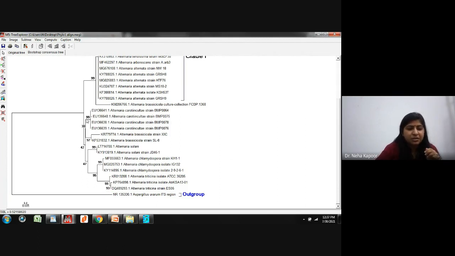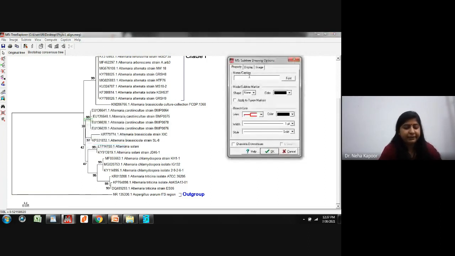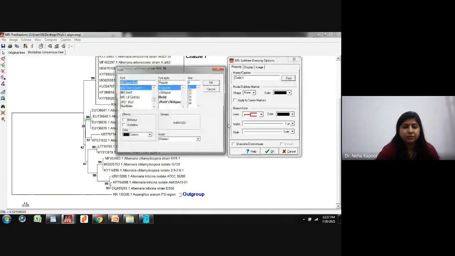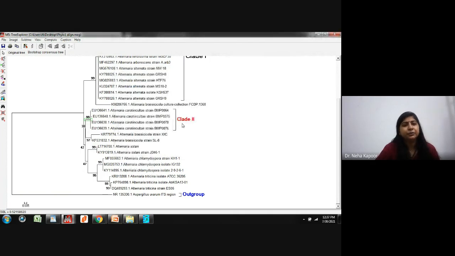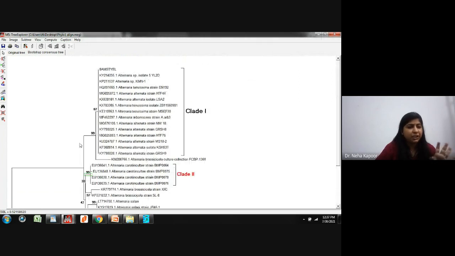As you can see, this is the clade 2. I will write clade 2, font bold 14, and I want this in red color. Okay, this is the clade 2. So similarly, you can do the marking also.